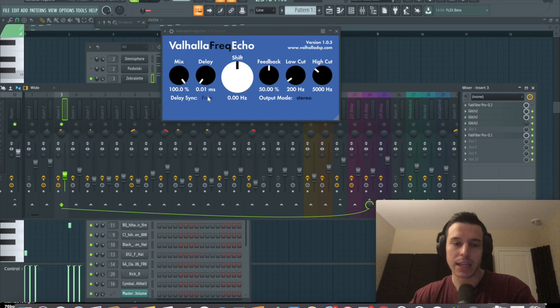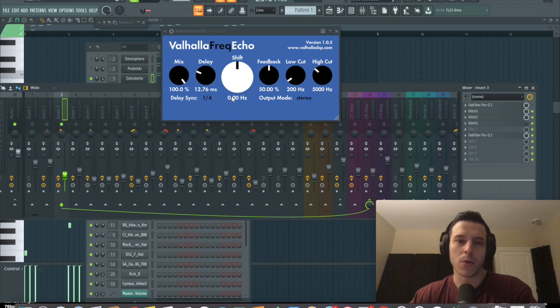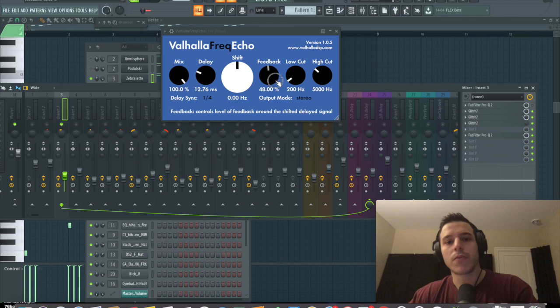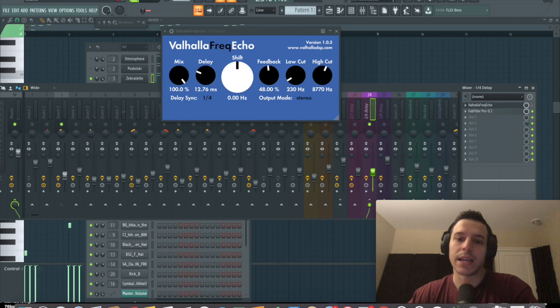So this delay sync right here, you can either set it in milliseconds, or I'd advise just setting it by clicking this, whether you want an eighth note delay, a quarter note delay. I'm gonna just stay with the quarter note, see how that sounds. Feedback, we'll leave it at 50. I really like that you can make a high and a low cut for the delay signal within this, so I'll turn this up right now so we're not cutting out too much highs, and we might bring that back down. So let's see how this delay sounds just soloed. Let's try an eighth note delay.